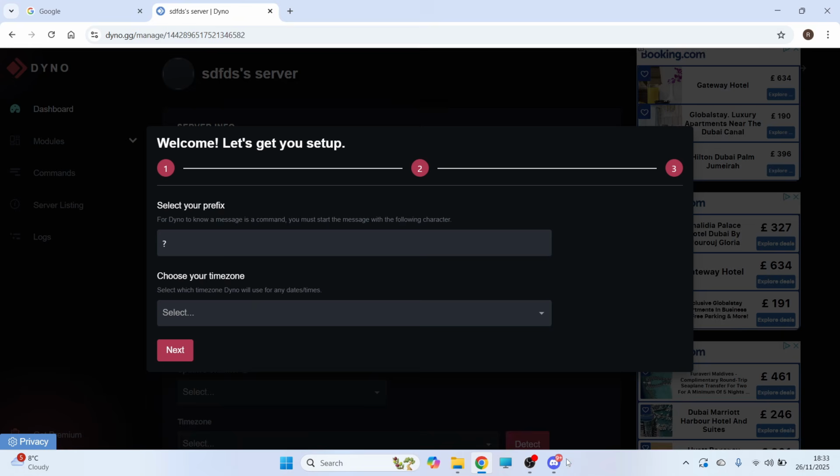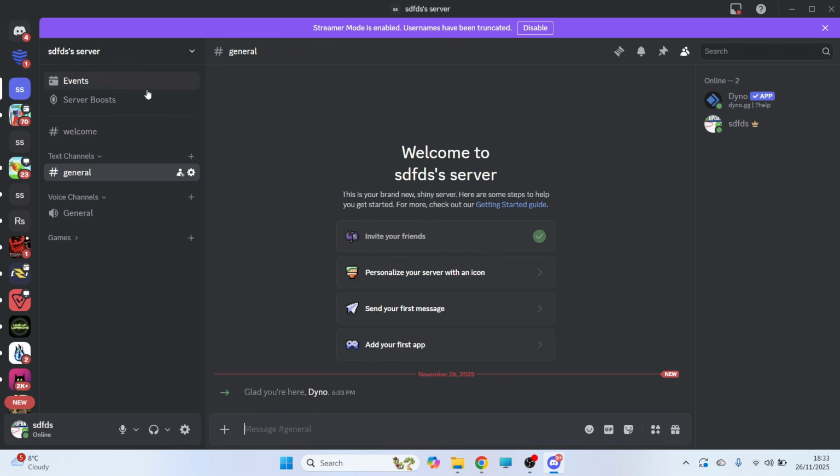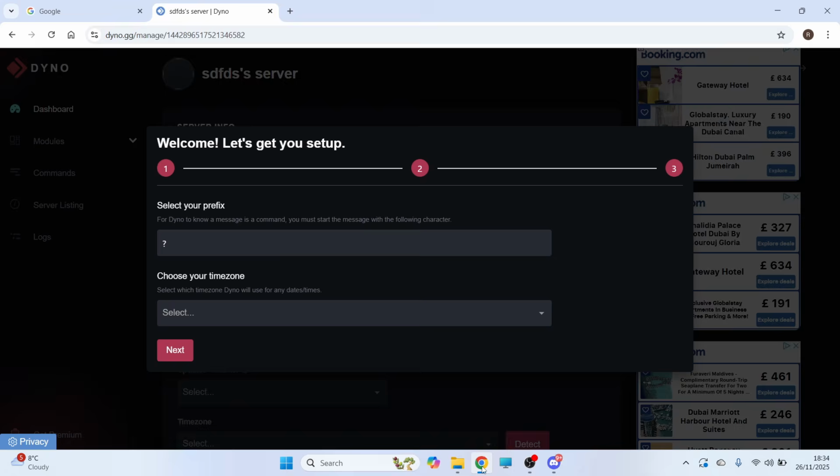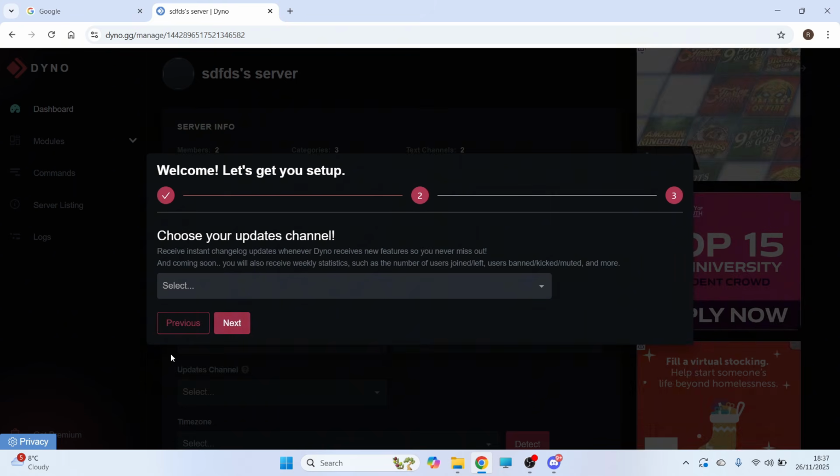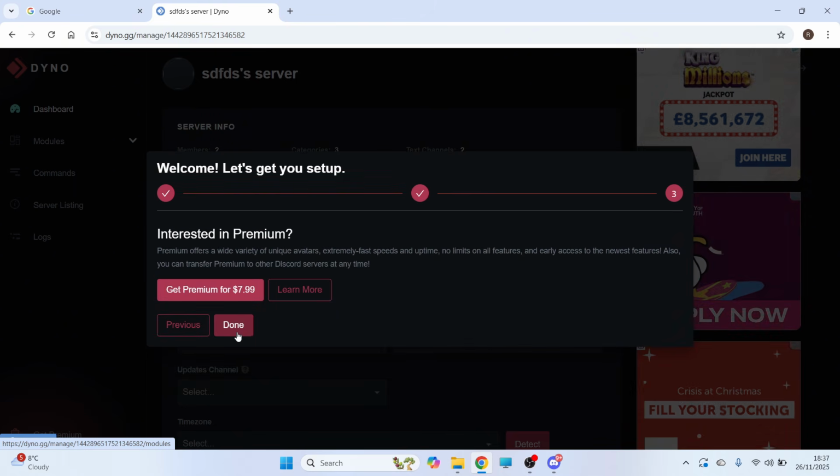Now once you've done that, you can head back over to Discord. You can click back on your server in the left hand side and you should now be able to see the Dynobot. And then we can come back over to the internet browser. You can then click on next again and then just press done.